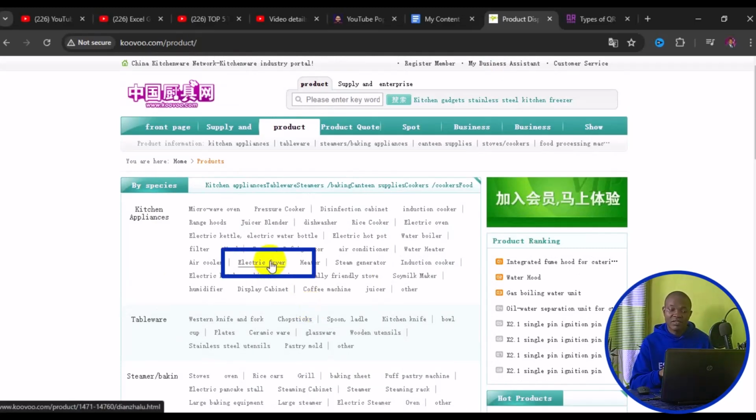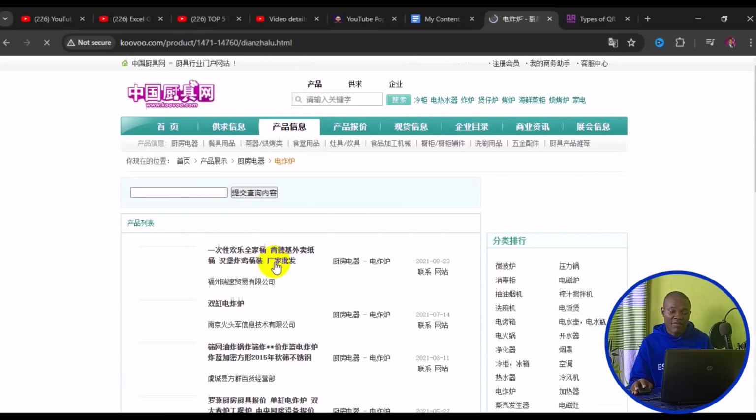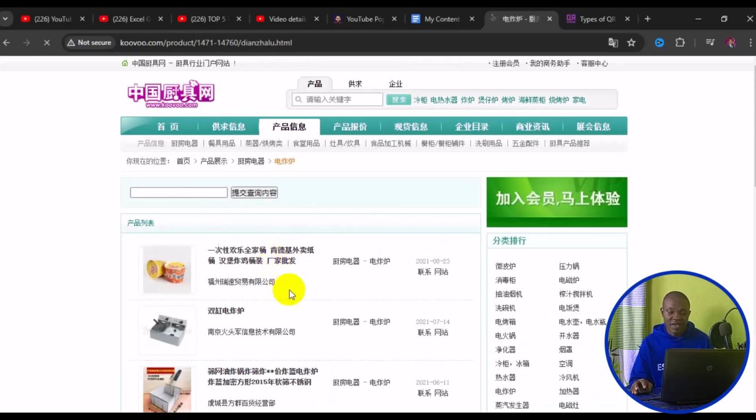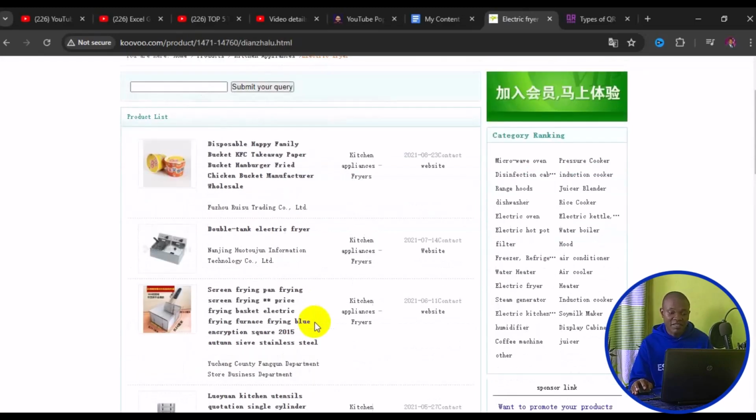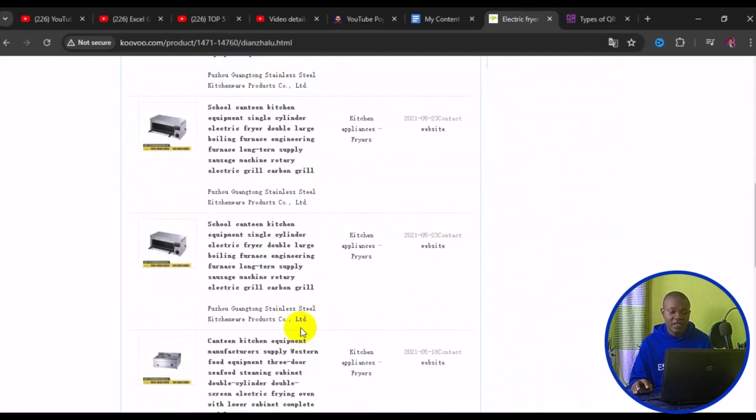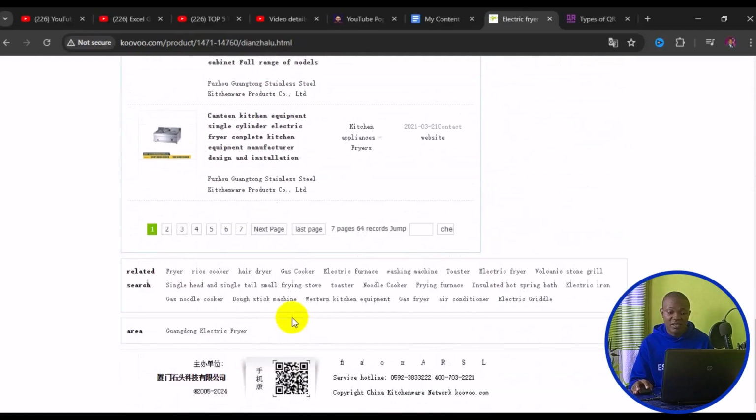So when you click on electric fryer, it's going to load up just like so, and you see all available products under the electric fryer. So you can simply scroll down and see more suppliers from different cities as the case may be, just like so. Then right here, this page has about 1 to 7 pages. This simply means that you can simply click on next page, then you see more suppliers. Then you can also search by related products, just like so.